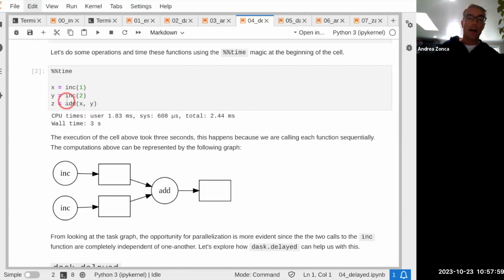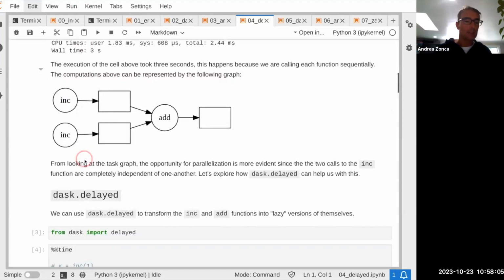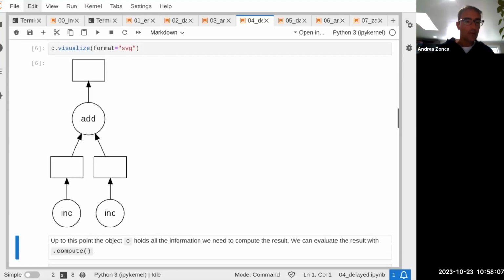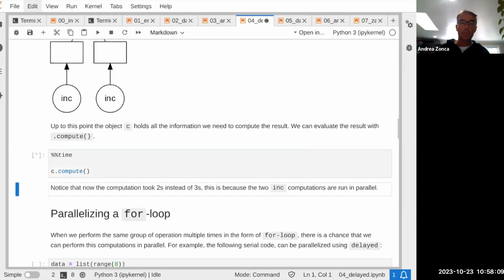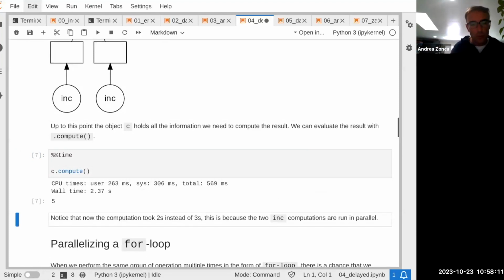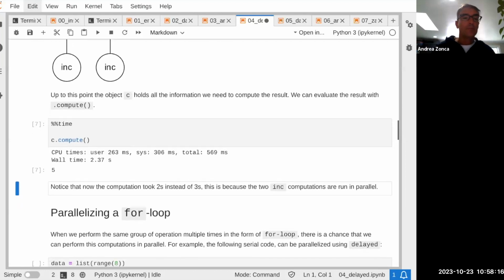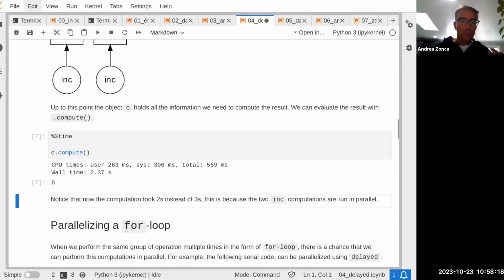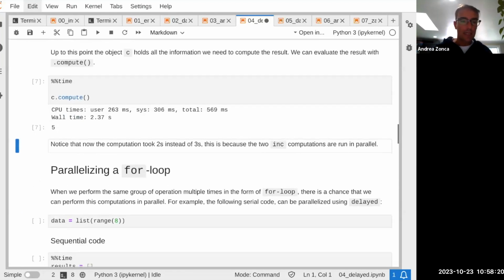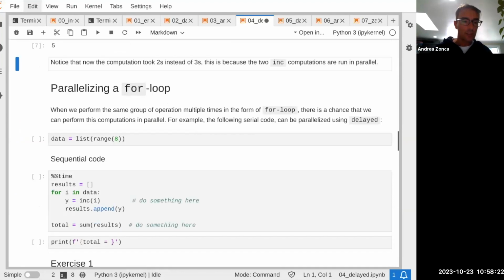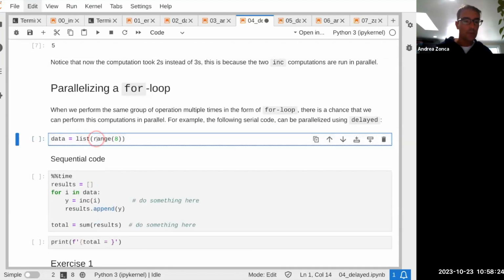And then when you call add, you want to have the result of x and y combined together. And so when you call compute, this is now going to take just 2 seconds, with a little overhead, because the functions can run simultaneously on our course.